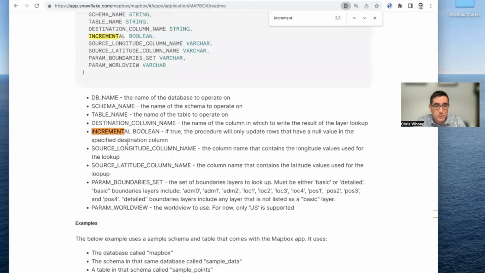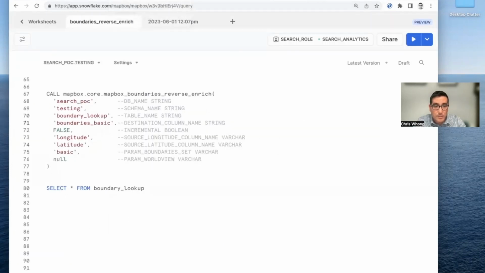Let's go back and take a look at the docs here. If true, the procedure will only update rows that have a null value, so this will prevent it from overwriting in that column. But everything's set to null, so it doesn't matter. And then finally, we have longitude and latitude. Those are just the names of the two columns that have our longitude and latitude respectively.